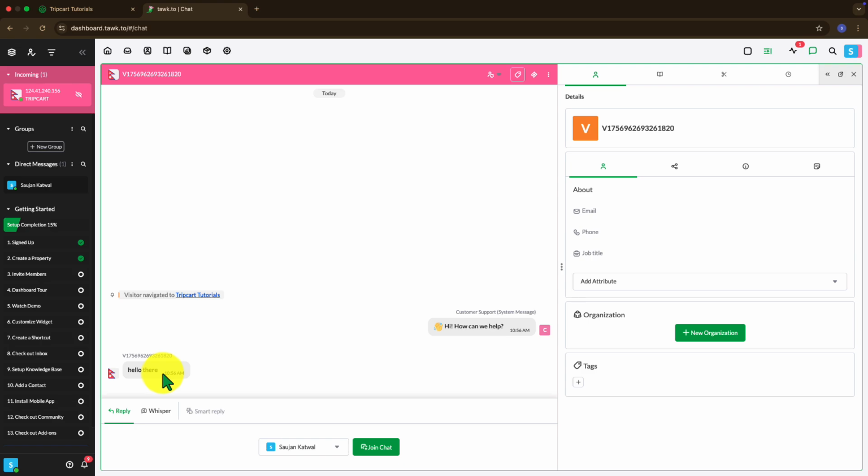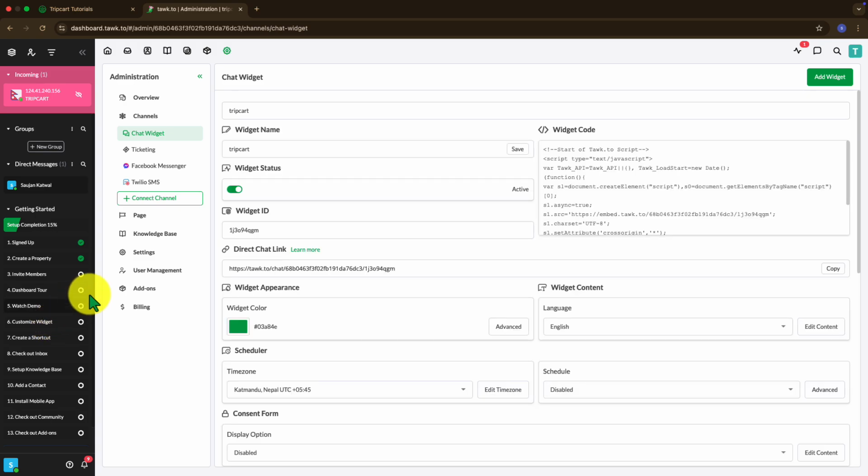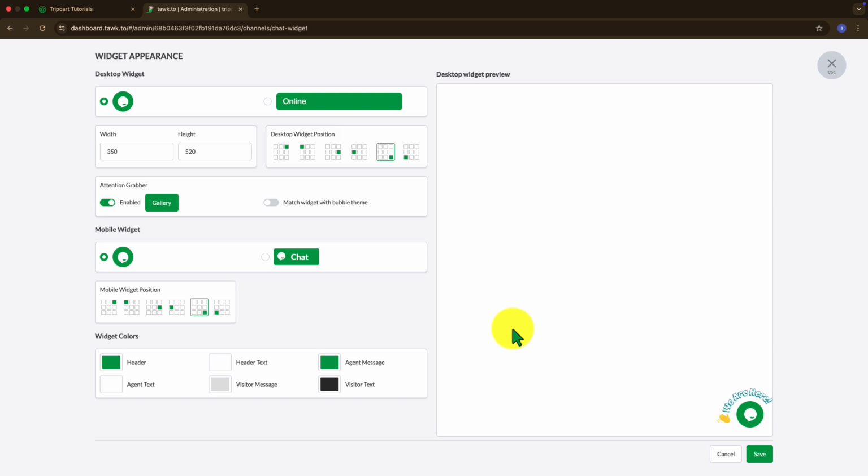Now that live chat is working, let's make it fit your brand. Open the Customize Widget section. From there, click on Advanced and open Widget Appearance. Here, you can move the bubble to the bottom left or right corner, adjust the width and height, and change the colors to match your brand. Don't forget to save after updating.